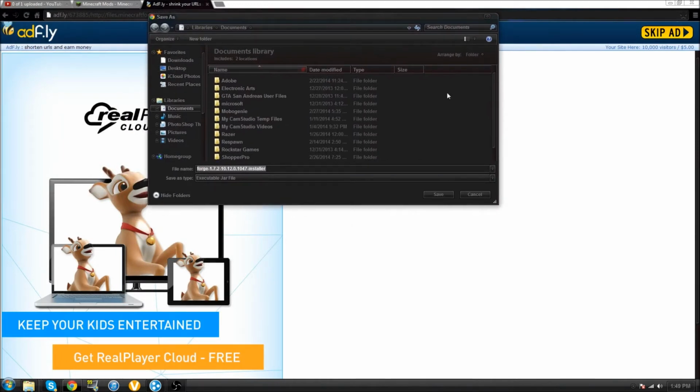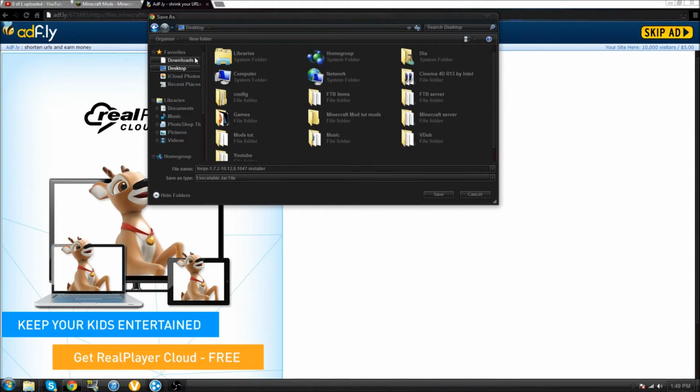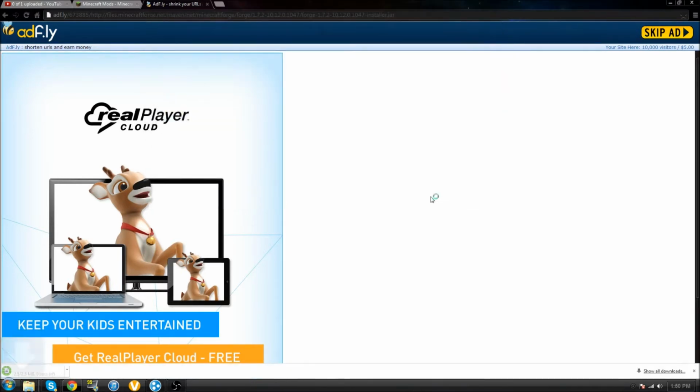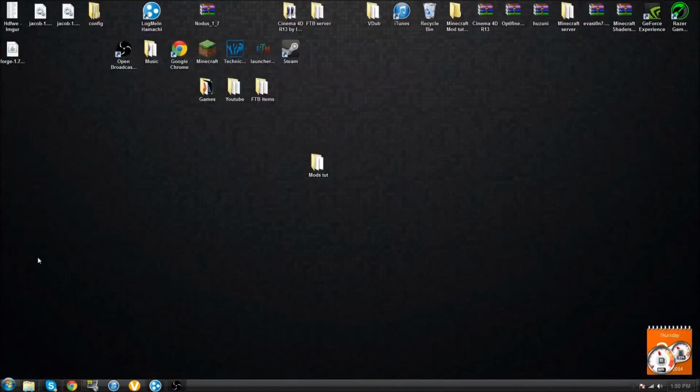Once you get your Minecraft Forge, go ahead and save it somewhere where you'll remember. I'll just save it in my downloads here. Okay, my downloads doesn't seem to want to work. We'll save it on my desktop. All right, now we have that saved on my desktop. It's right here.